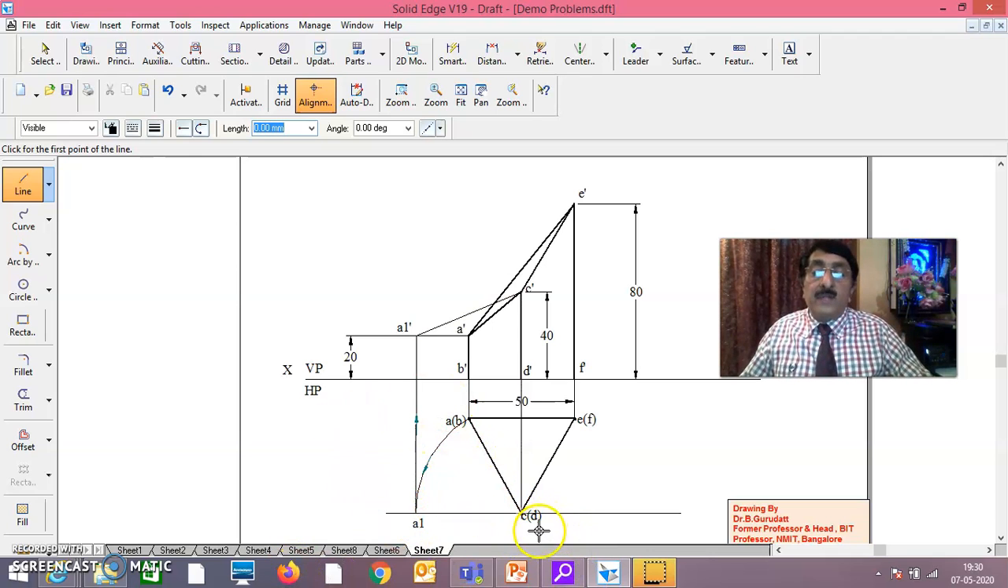See carefully. C is the fixed point, A is the moving point. I have moved the A such that it is parallel to VP. In that position, when it is parallel to VP, true length can be seen in the front view. This is the true length of CA. In the same way, CE also you have to rotate. Same procedure I'll take. C I'll take as the fixed point. E I'll take as the moving point.